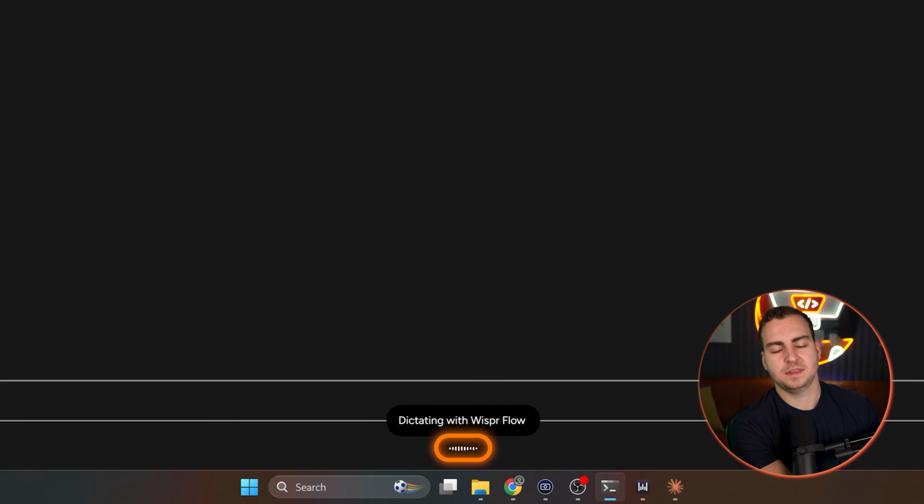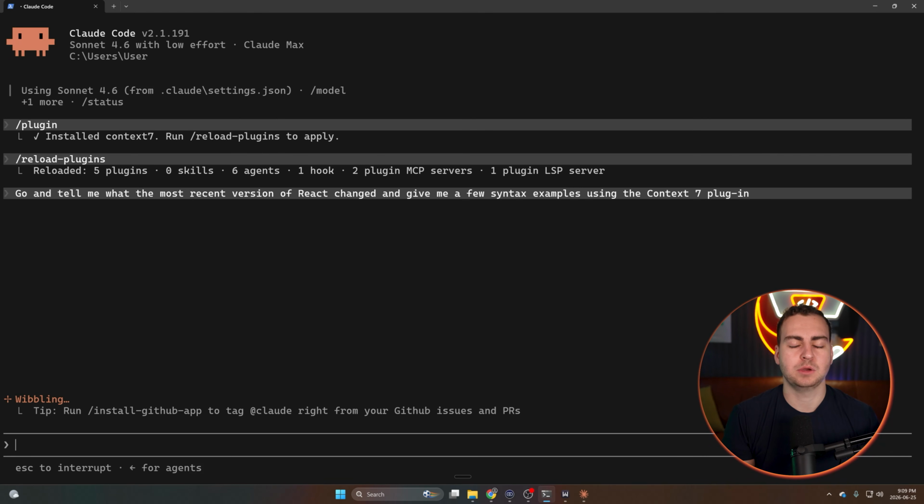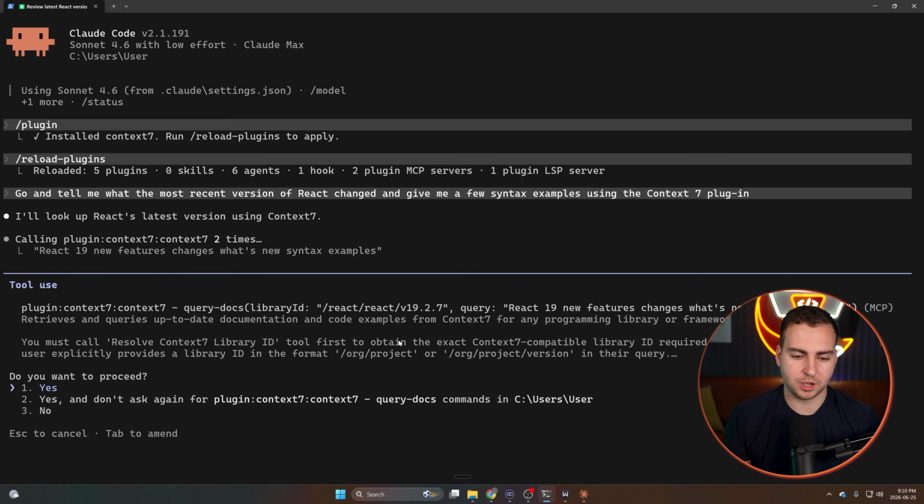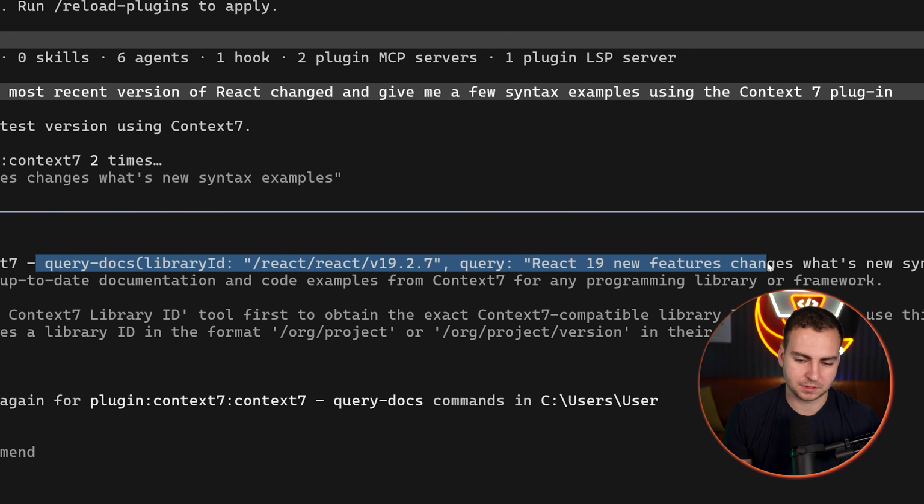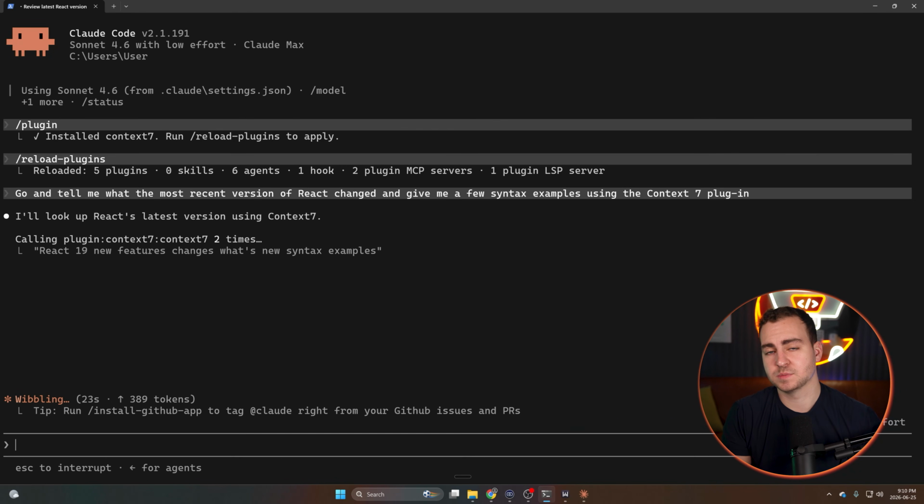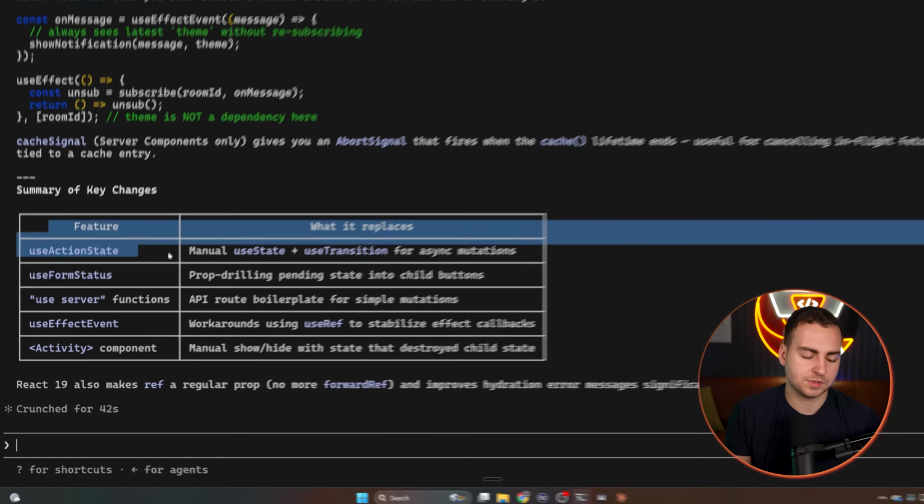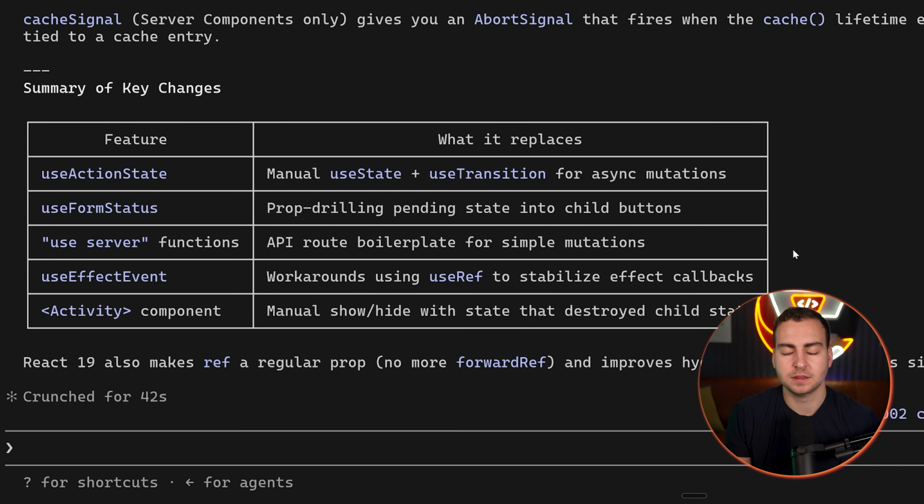So I reloaded the plugins and I'll try to give you a quick demo of how this works. Go and tell me what the most recent version of React changed and give me a few syntax examples using the Context 7 plugin. Now in practice, you probably wouldn't ask this. It would just naturally be called as you're writing code with Claude Code, but this is probably a faster way for me to show you. Okay, so you can see that what it's doing here is querying the documentation with Context 7. Let's go ahead and say yes and see what it comes up with. Okay, cool. And we get the response here with a few different code examples and then the key changes that were in this version. Nice, let's move to the next plugin.